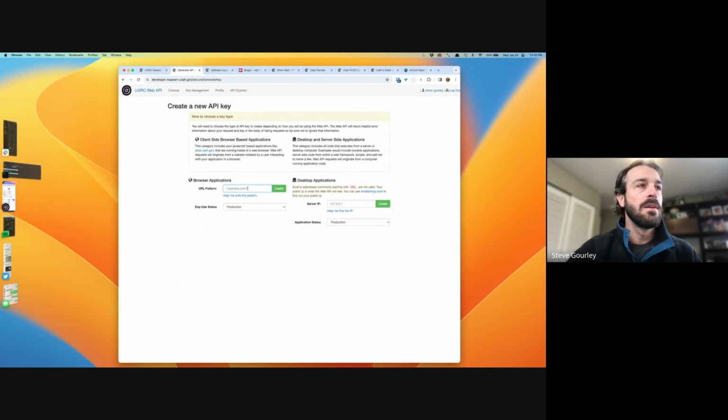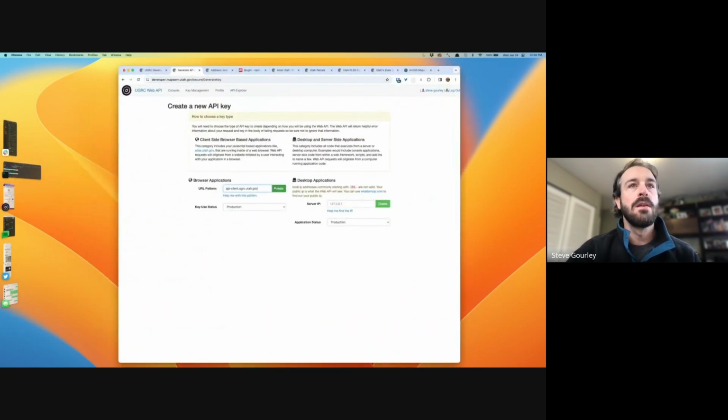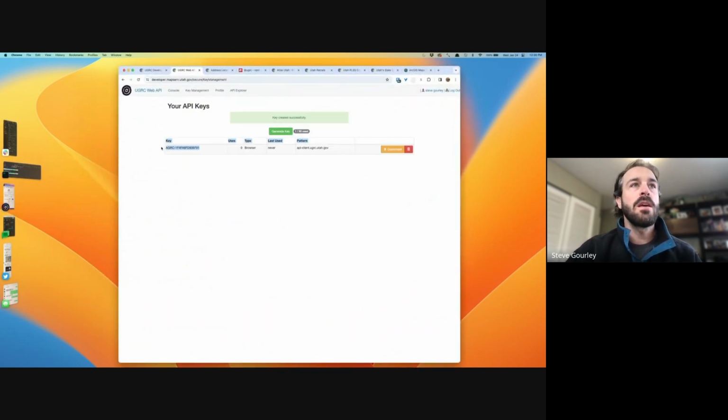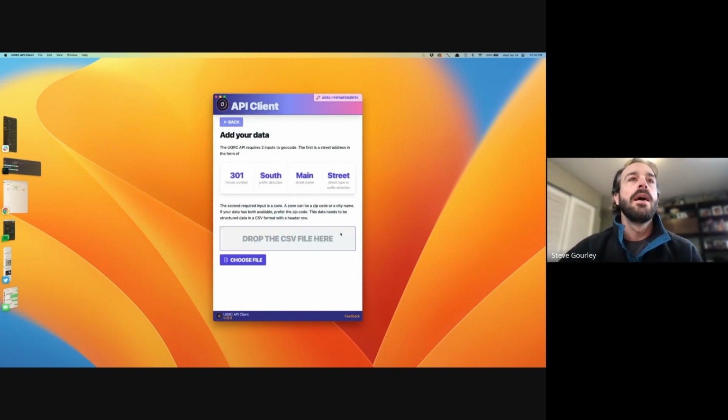So if I did UGRC API dot whatever it told me to do, this right here, I'll just copy it, paste it in here, create. It gives me a key. I can come over here and paste it in, and it checks that that key is valid. I can click next, and then it describes to me how the data needs to be kind of formatted in your CSV that you're going to geocode.